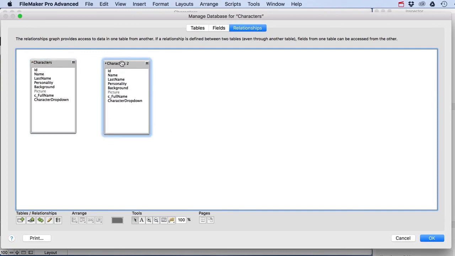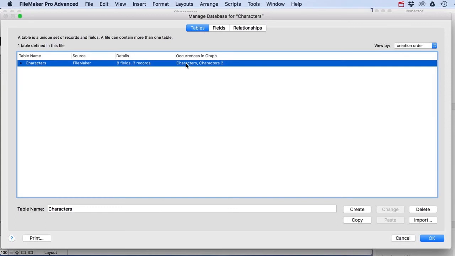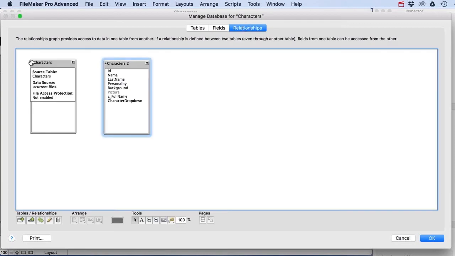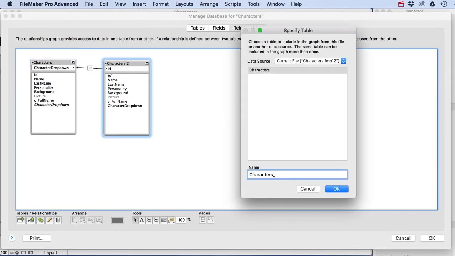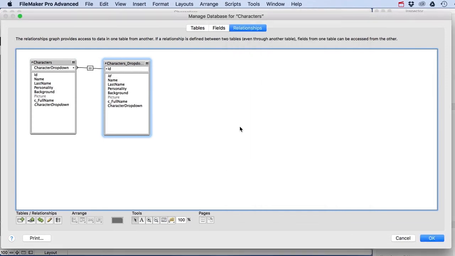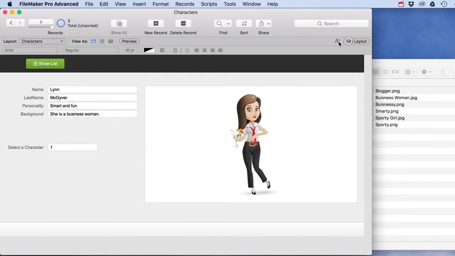Now we didn't create a new table, because if you go to your tables, you will see that you still only have one table, but we have two occurrences of this table in our graph. Now, what I like to do is I'm going to take this character drop down, because that's basically going to contain the ID of a character, and I'm going to relate that to this ID, and I'm going to call this one characters drop down.